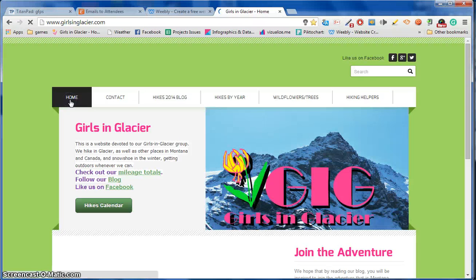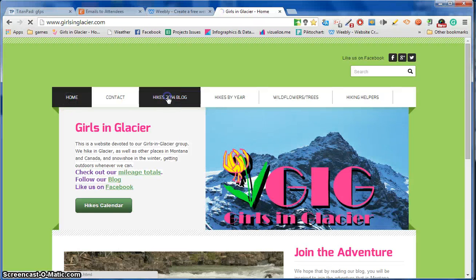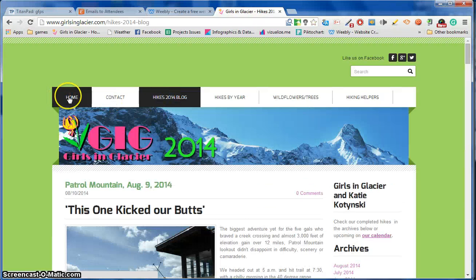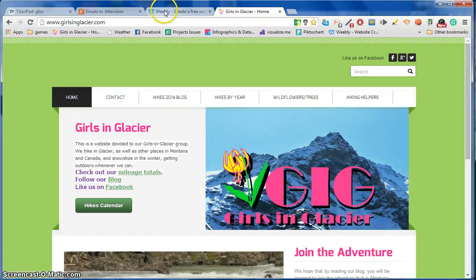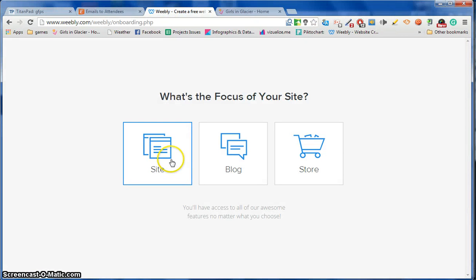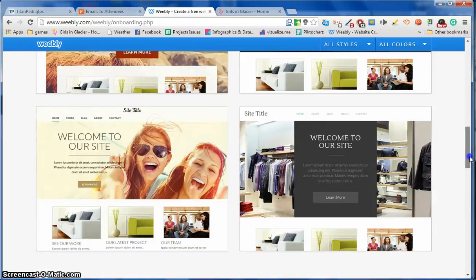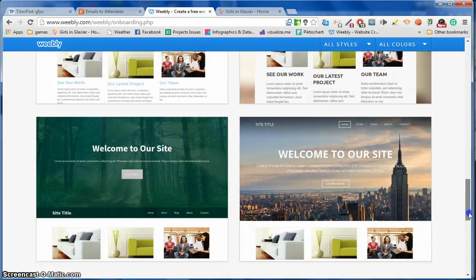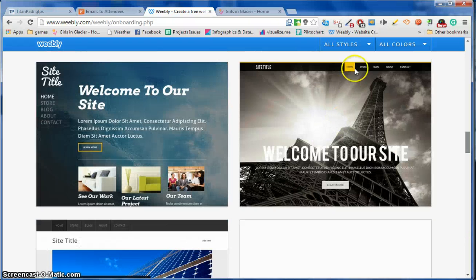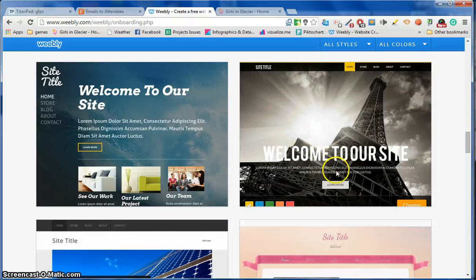You'll notice that on my web page, you can make one of the pages a blog and the other pages not blogs. So you'll have to decide what you want. I'm just going to click on a regular site. Now I have to choose what style I want, and all of this can be changed except for where your menu bars are and things like that.